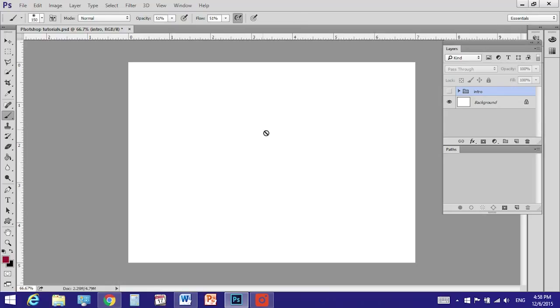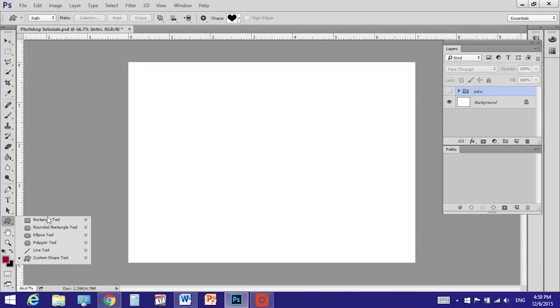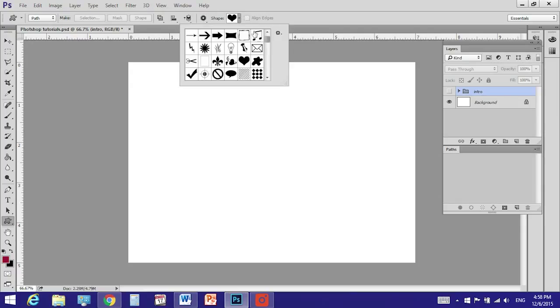Start with a new blank document. The next thing we're going to do is create a shape. You can draw a shape with a pen tool. You can use the shape tools here, and also you can use the custom shape tool. I'm going to do that. So I'm going to click on the custom shape tool. Make sure path is enabled, and where it says shape here, I'm going to choose a specific shape.